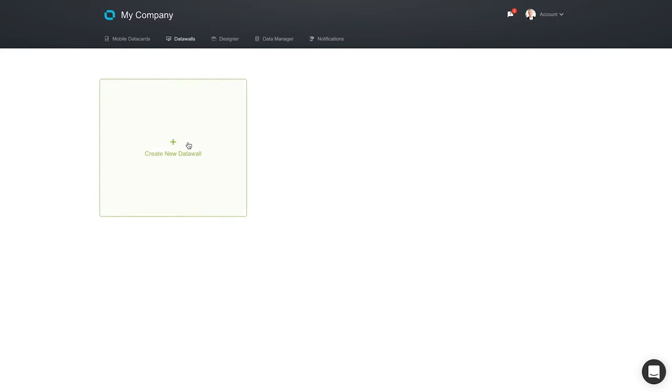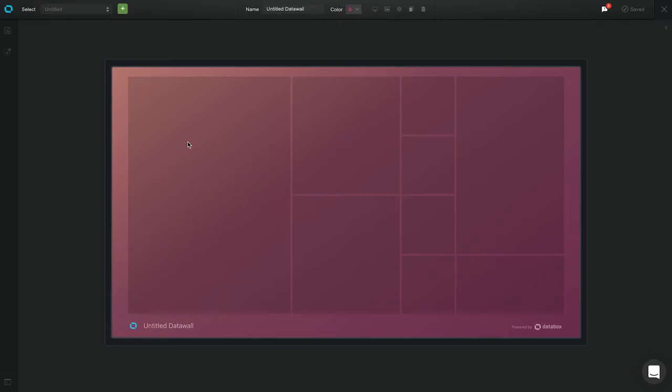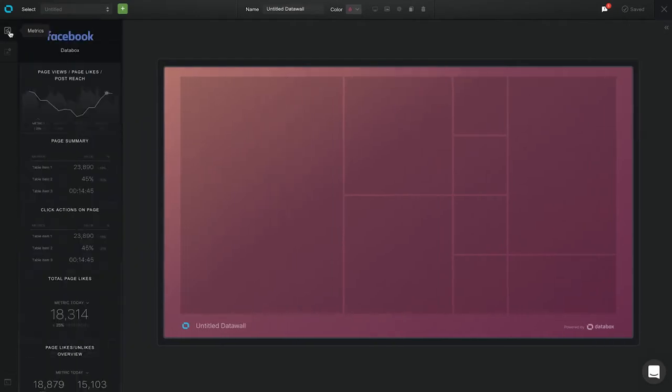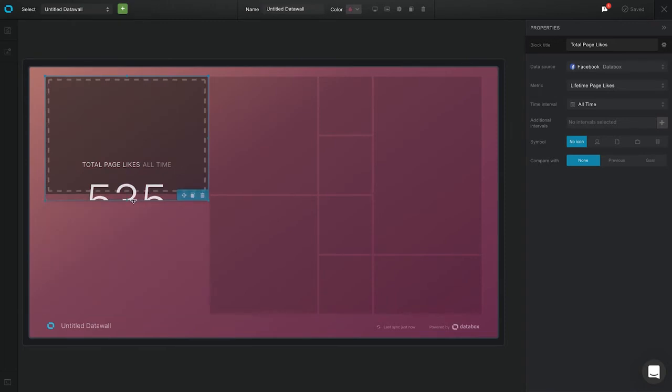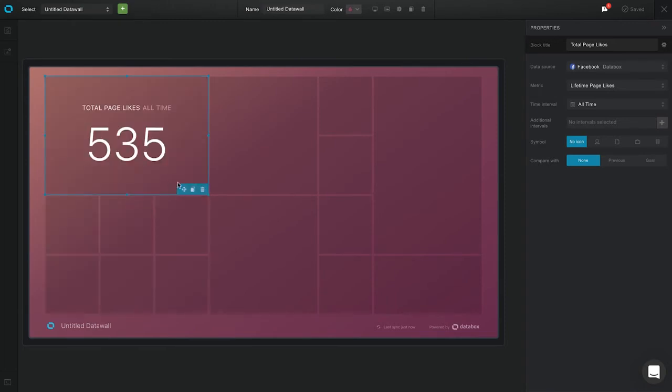How do you create one? We will use the Databox Designer for that too. In the panel on the left-hand side of your screen, search for the metric you would like to view in your report. Then drag and drop it to the data wall grid in the center of the screen. The grid is fully flexible. You can rearrange and resize every block to create a layout you like.